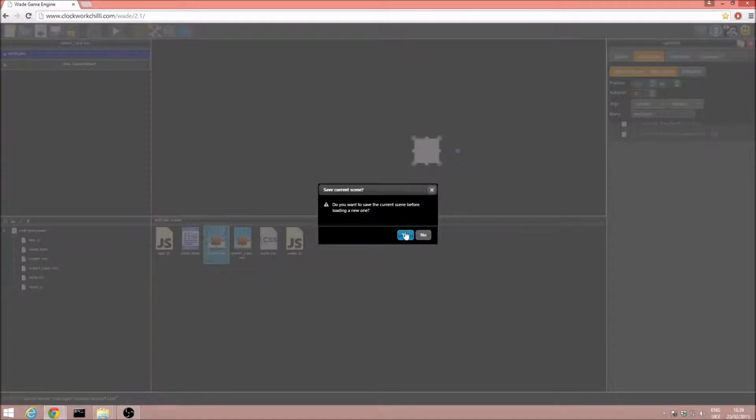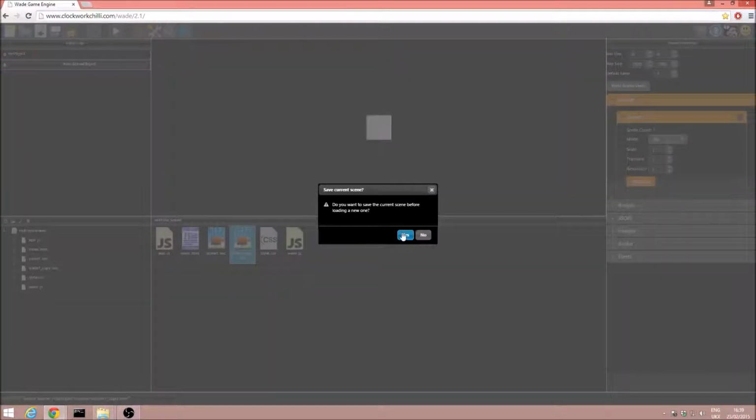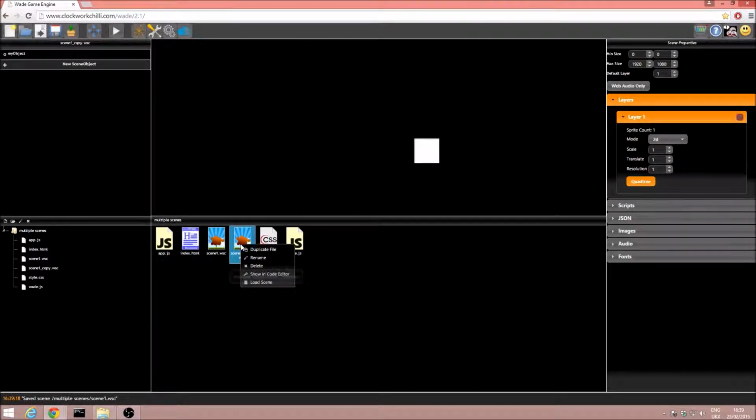I'll just go between them, but offsetting that square, so you can see these are in fact two different scenes. So I'll just go ahead and delete that scene and go back to our original one. Oops, that recreated it because I just saved it.